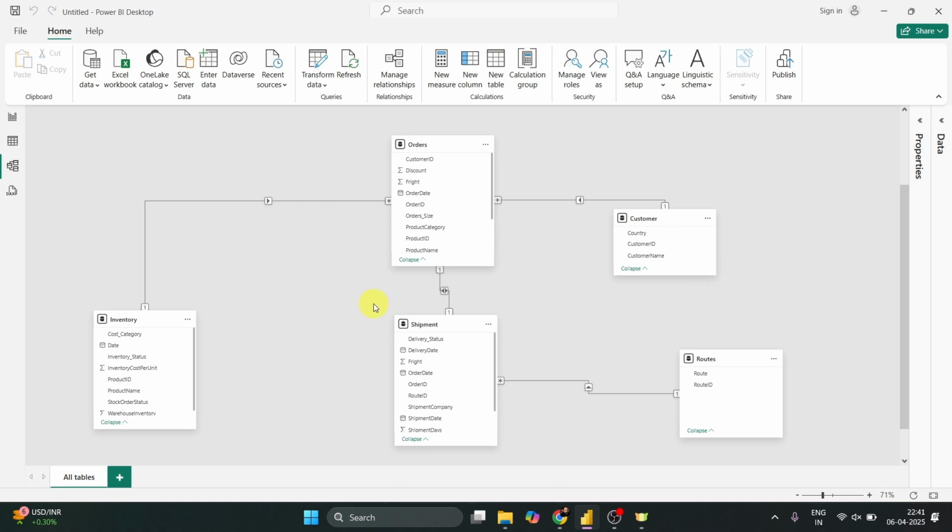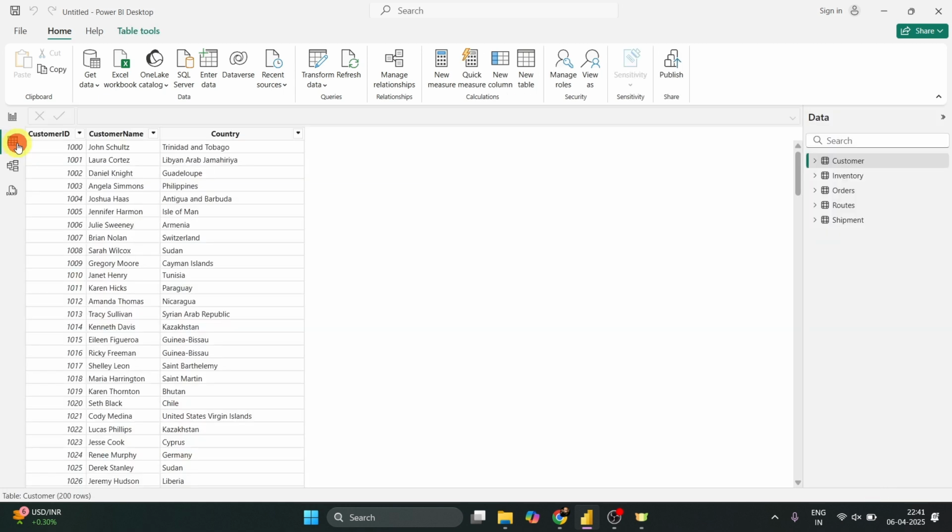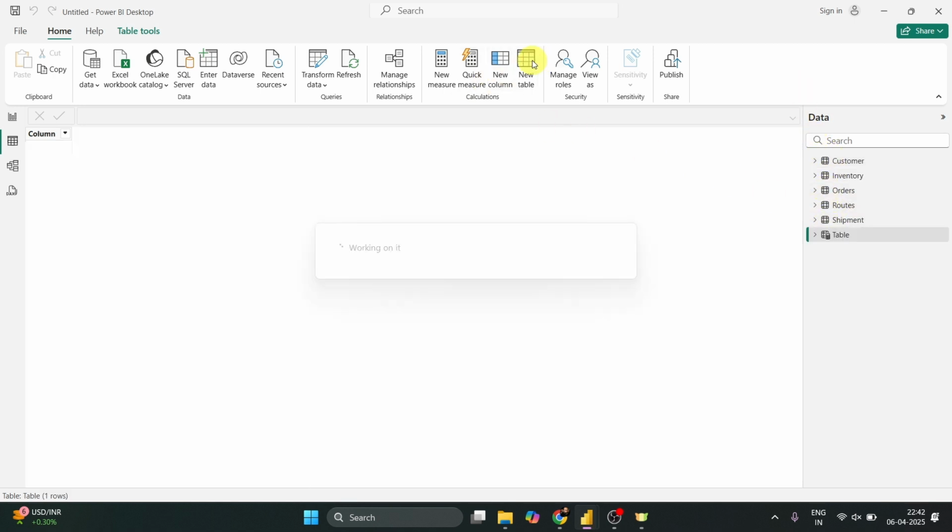Let's see how we can do that. For that, firstly, you need to go to the table view. Now you need a new table because the calendar table doesn't exist in the data model. So I will hit on new table. Now I will name this table as calendar.